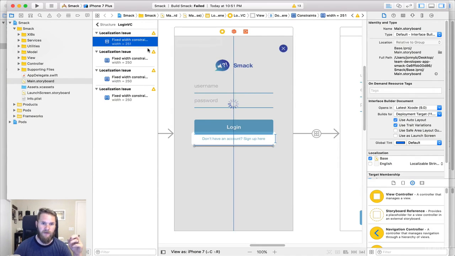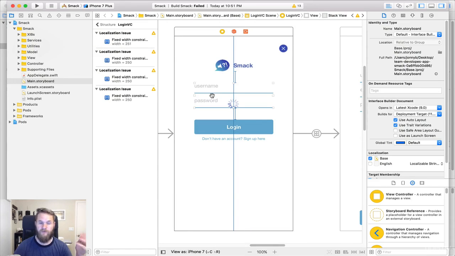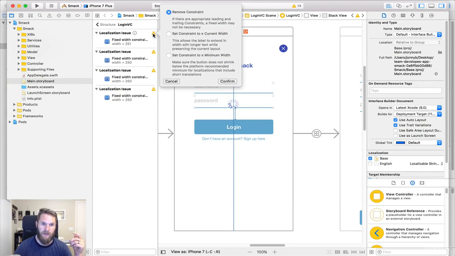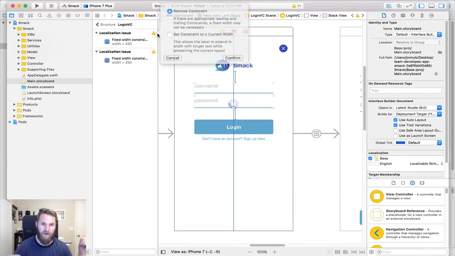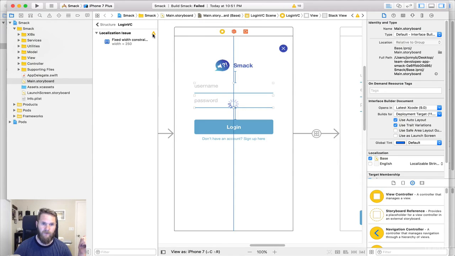So it's going to tell you some things that you can do, and you have a few options. You can either ignore these issues. It's not going to cause any problem in your runtime. Or you could follow the suggestions. Clicking on here will give you a few options. For instance, you could set the constraint to greater than or equal to the current width, and this allows the label to extend in width with longer text while preserving the current layout. So you can say, sure, that sounds good, and that will take care of that issue. You could follow those prompts for these, and that will get rid of your issues.